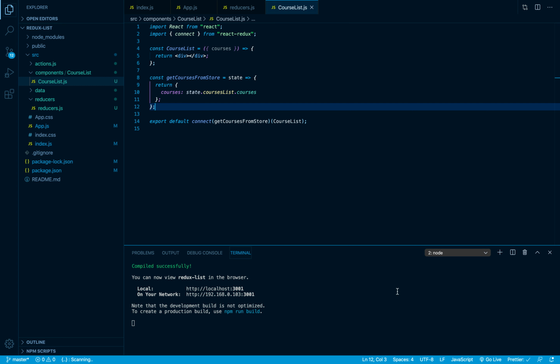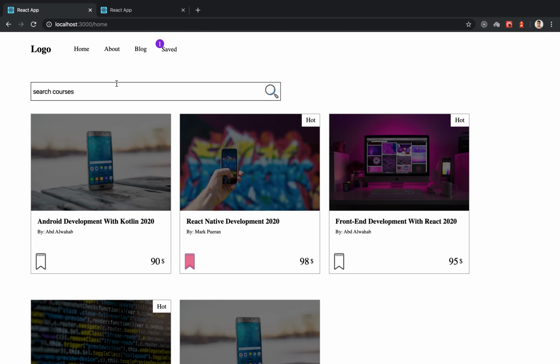Alright my friends, so it's time for us to go ahead and render the courses array on the web browser, right? Because we have everything up and ready. We got our courses from the Redux store, and now we are ready to go ahead and render it in the web browser.